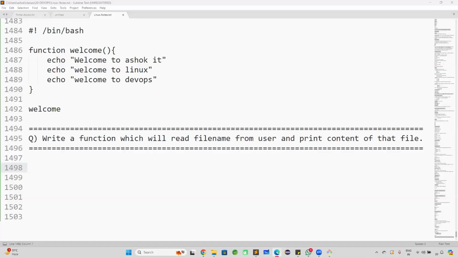Come on, guys. Are you clear with my requirement? Now you need to implement that by using a shell script, guys. Try this. I will give you 3 minutes of time.